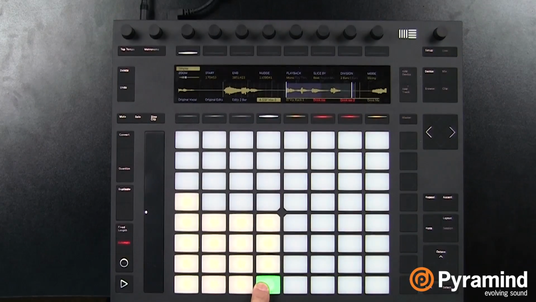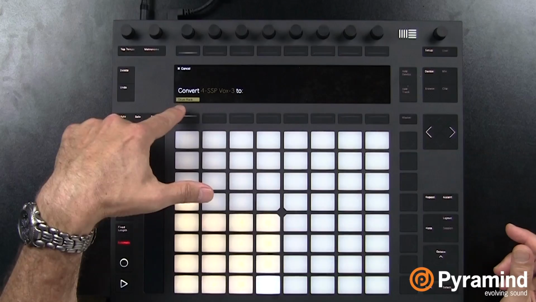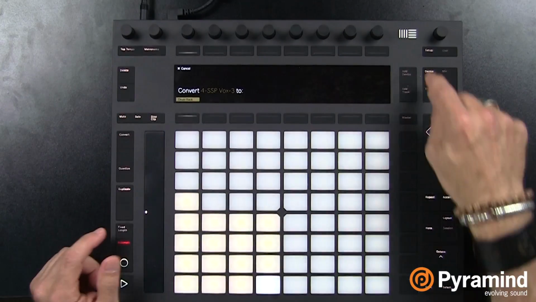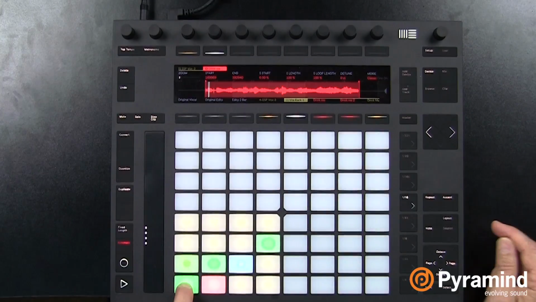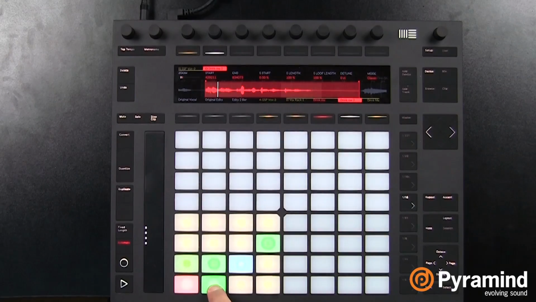Now once I've done that for all of these different slices, I want to re-export this. I'm going to convert it again to a drum rack. Okay, so I've already done that here, and you can see here's my new set of slices, but now they've been converted to a drum rack.